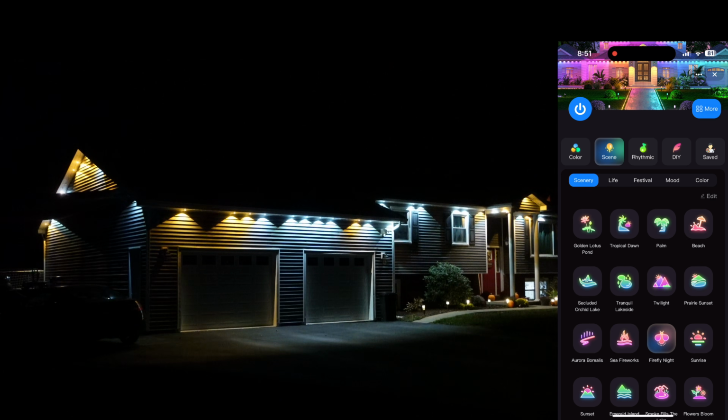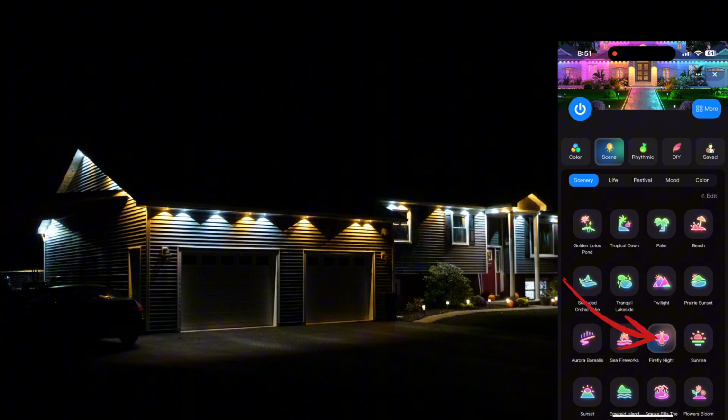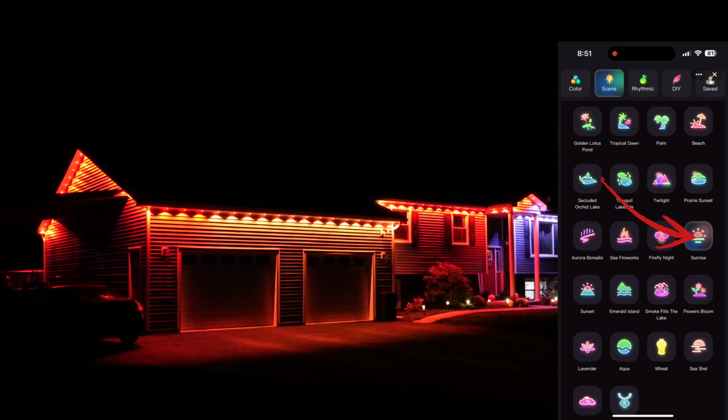I really like this firefly night. That looks kind of neat. Sunrise right next to that. That one gradually turns on and off. Different colors. Looks like they're using some reds, whites, oranges, yellows. See, like I said, all these you can change. If it's just close to what you want, you can still change it.